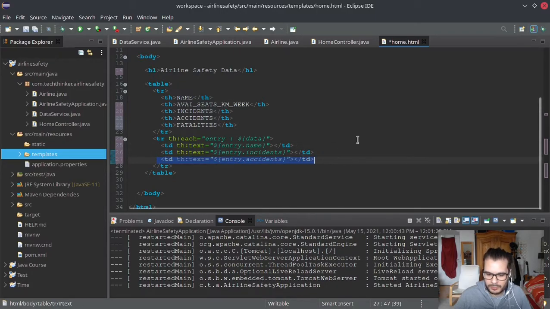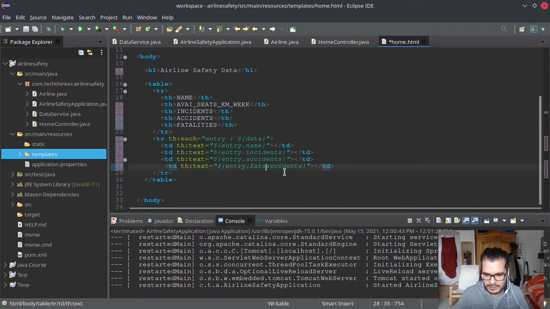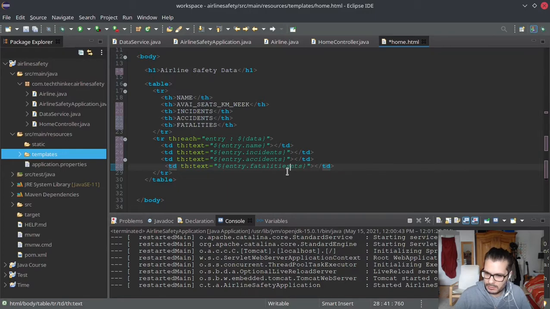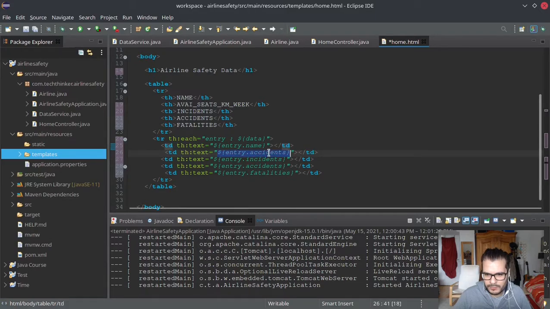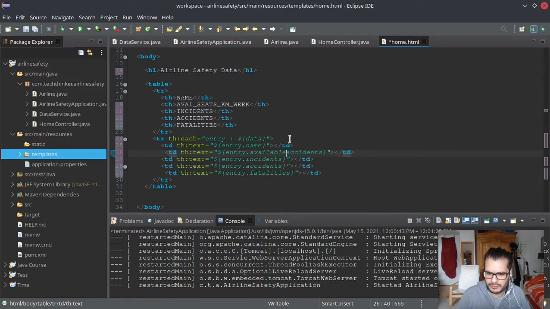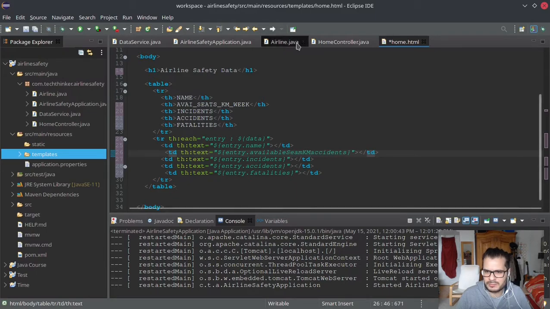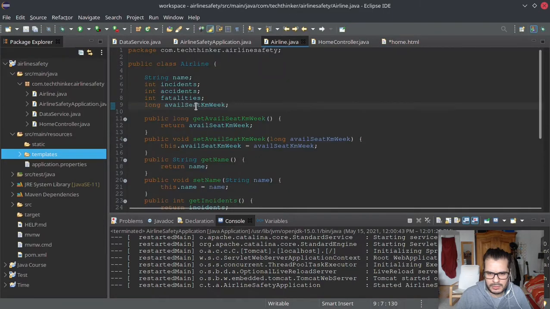And let me copy that, and I will paste it here. This is fatalities, and I have to put this one here, and this is something like available seat kilometer, something like that. Let me just take a look. Week. Okay.